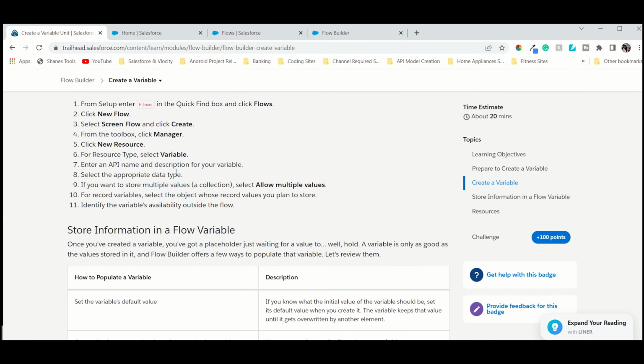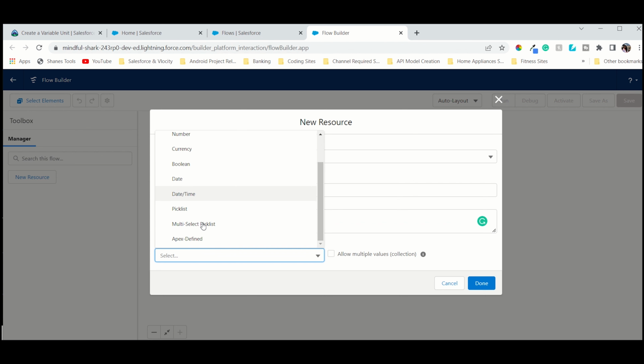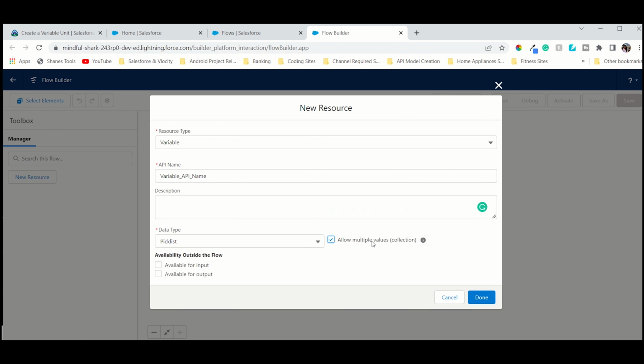Okay, now they are saying to click on Manage, that is the option we have to click for the new resource. For the API name we can keep Variable API, just for the sake of it. I don't have any name in my mind right now, and the description isn't needed. Now let's keep the data type as Picklist, and also allow multiple values.